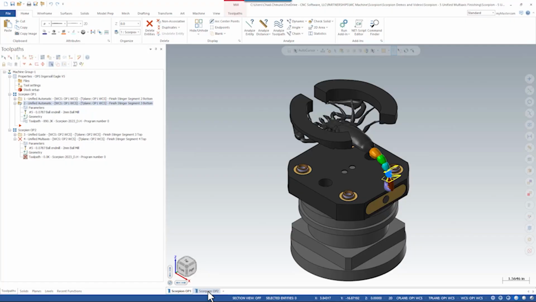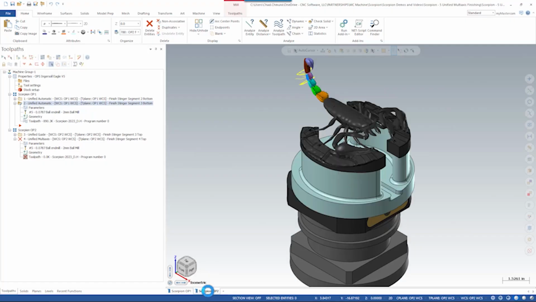Now in the second setup, we flip the part over and come back with a unified multi-axis toolpath, except this time we ended up using a clean core method to finish this part. If you're not familiar with what the clean core method is, it's the use of a clean surface body as your drive surface and collision checking against the actual bodies.